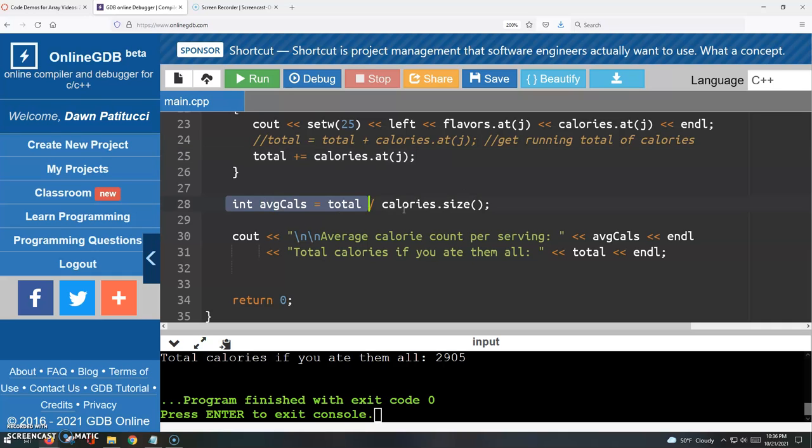We can get the average. I just did an integer. And we'll divide that grand total by the number of items in the calories array. I could have just as easily said flavors dot size. They both have 10 elements because they're parallel. They have the same number of elements each. So either one is fine. I just did the calories because we're totaling up the calories. And so that would be the average calories.